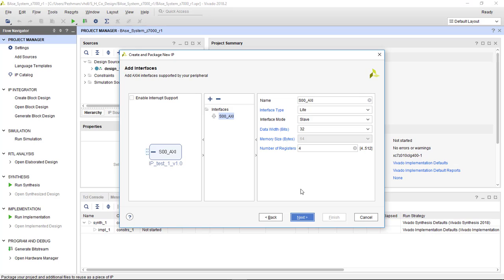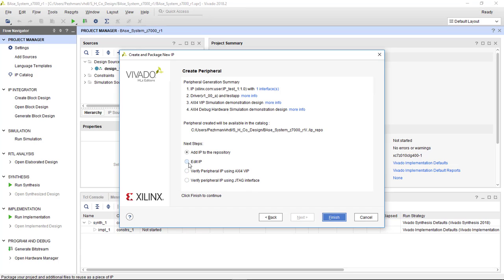On the next page, we can configure the AXI bus interface. For this tutorial, I have chosen multiplier, which will use AXI Lite, and it will be a slave to the PS. So for now, we will stick with the default values and click Next. Select Edit IP, click Finish.